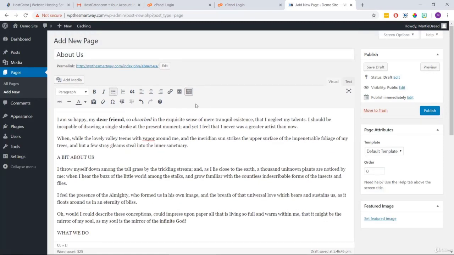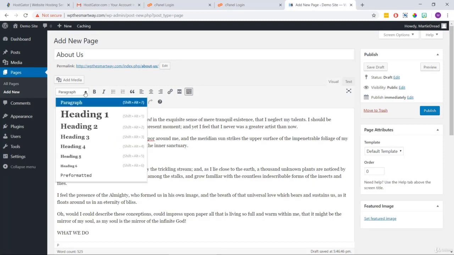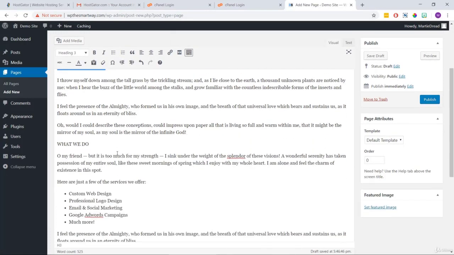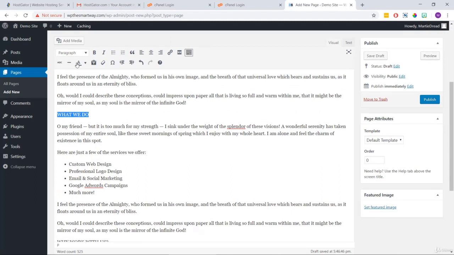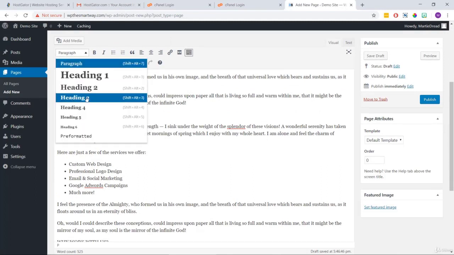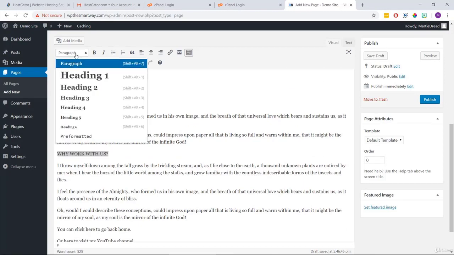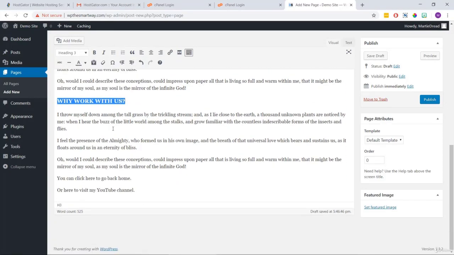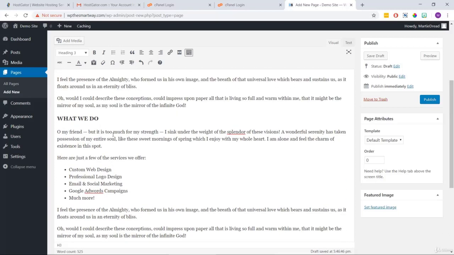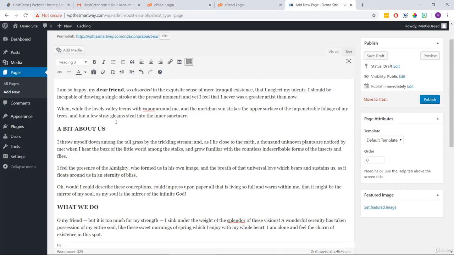If we have any subheadings in our text, like here, we just need to highlight them, and then we can use this drop-down menu to change the size of our heading text. So I'm just going to go through and change my different subheaders to be heading size 3. Then once we've added any subheadings, we can move on to adding some images to our page.